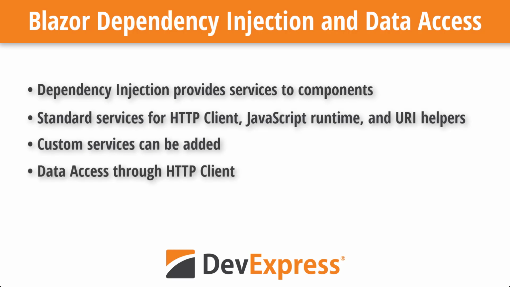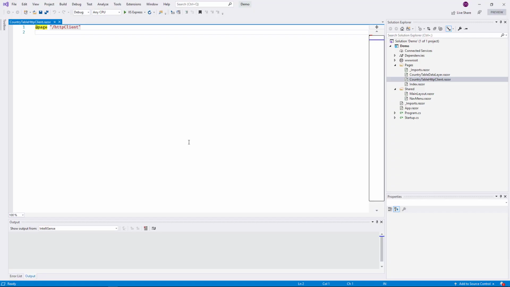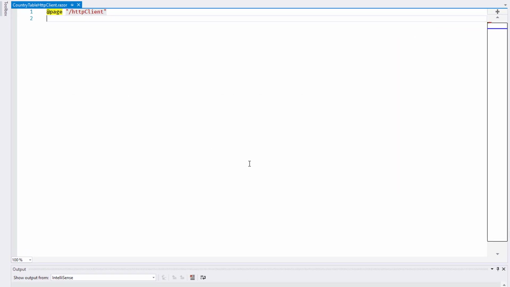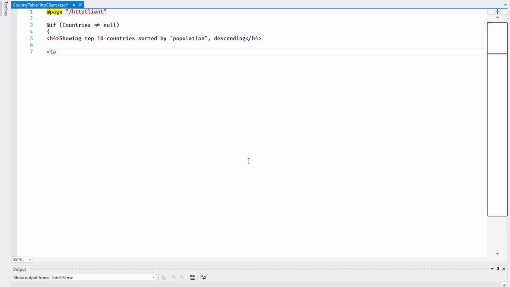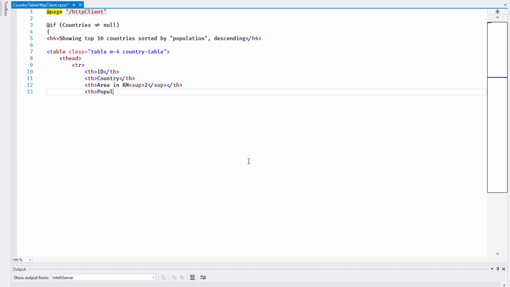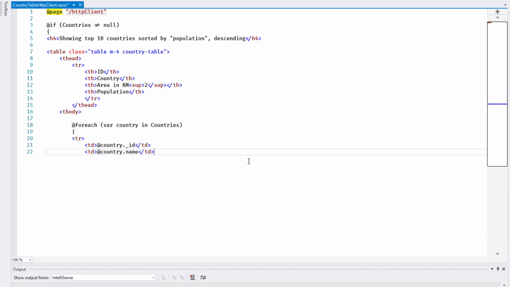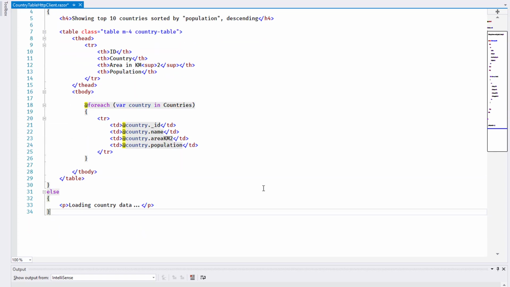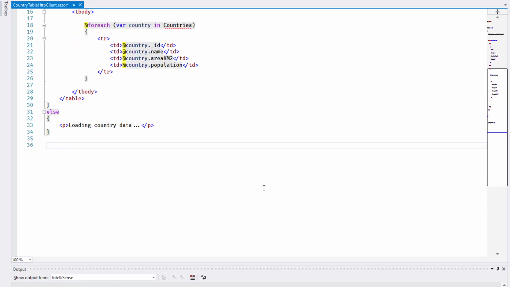The upcoming demo shows how to utilize the HTTP client for data access purposes and how to create your own data layer service to separate the implementation from the components that use it. I've created a new demo project with an empty page component called Country Table HTTP Client. I have access to a data service that returns basic country data in JSON format, and I'll use this to retrieve the information. For a start, I add some Blazor code that assumes the existence of a collection called countries and shows the content of that collection in a table.